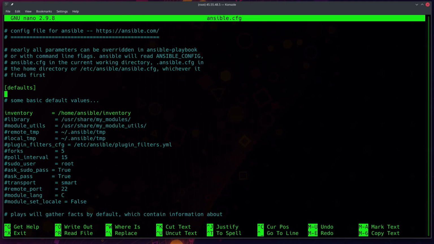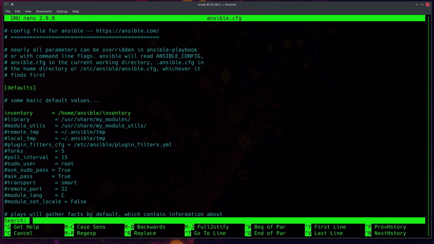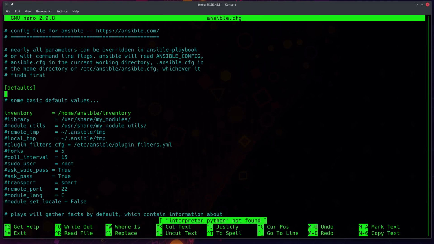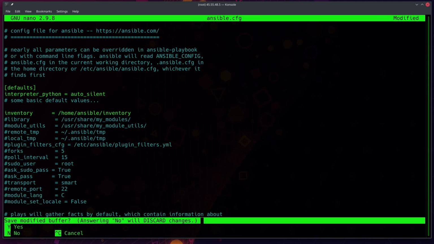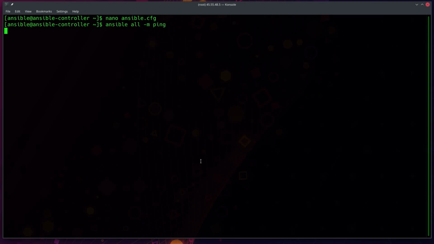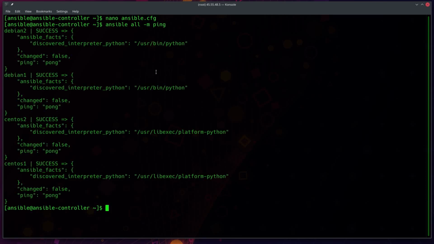We're going to specify an option here under the defaults section, and this option is not present anywhere else. The option is interpreter_python. I'll copy that. If we search for it, you'll see it's nowhere to be found. We're going to set that to auto_silent, and that is going to disable that warning. So now if we run ansible all -m ping again, we don't get the warning.